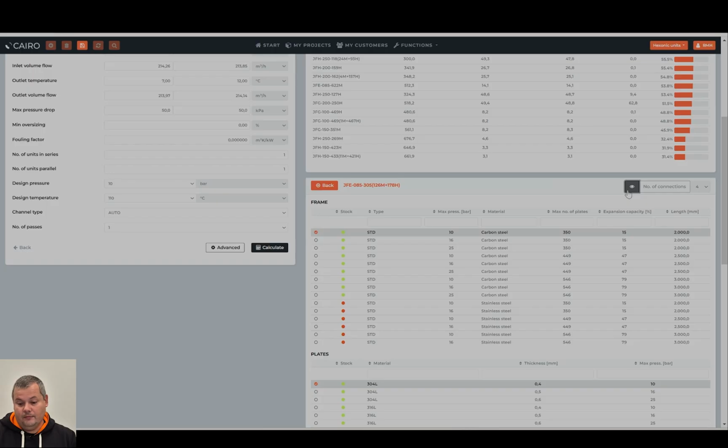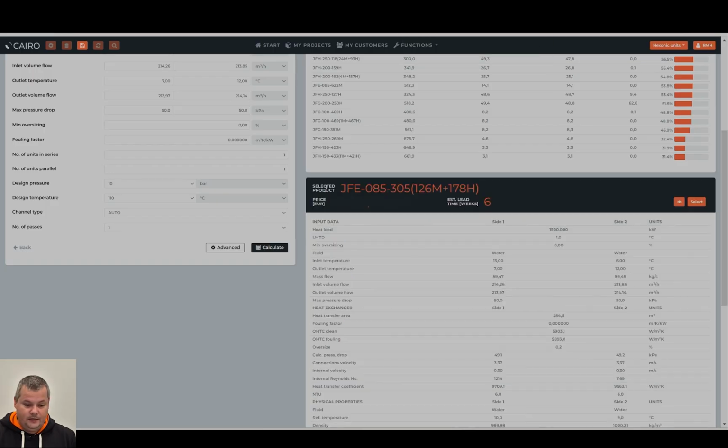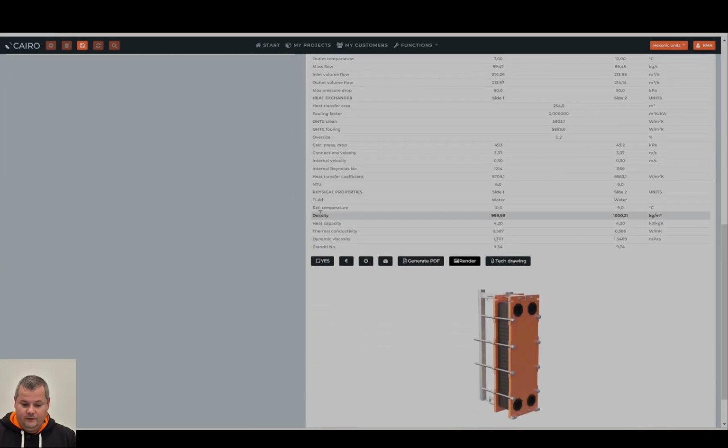After finishing the configuration, click back. Scroll down, and you can print the selection.